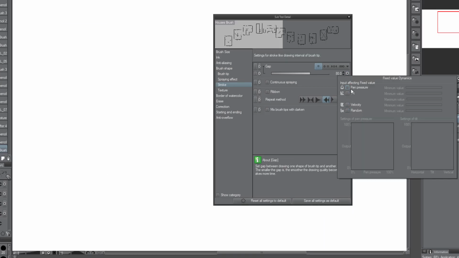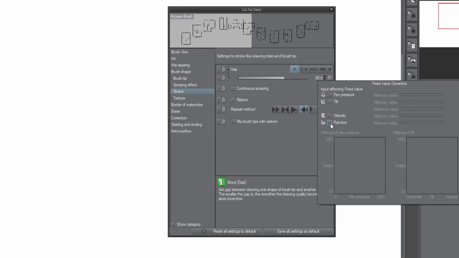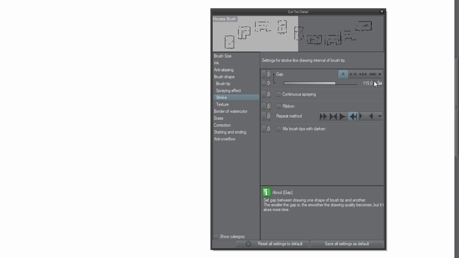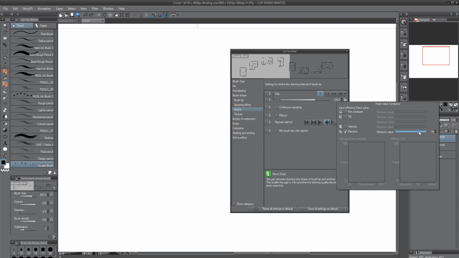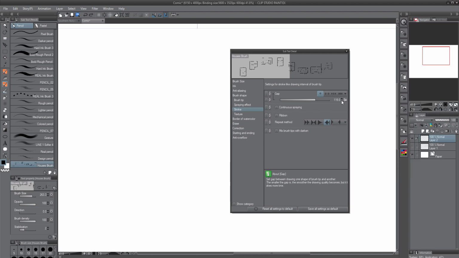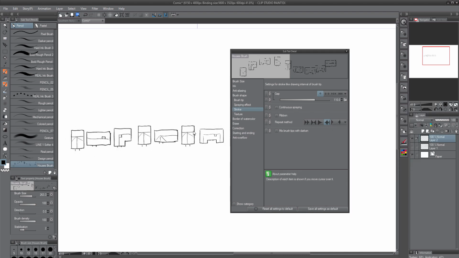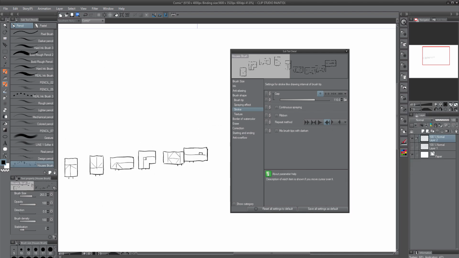Next up, I will be adding a randomness to the gap dynamics. I will set the minimum value to 75% and then increase the base value further. Now, when I draw, it will randomly set the gap between the houses to make the brush more dynamic. Experiment with these values until you are happy with the results.